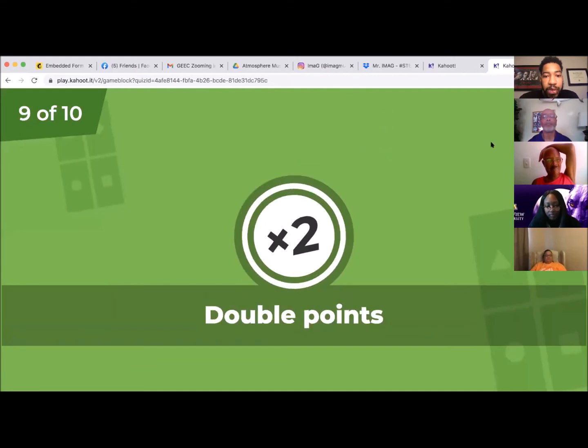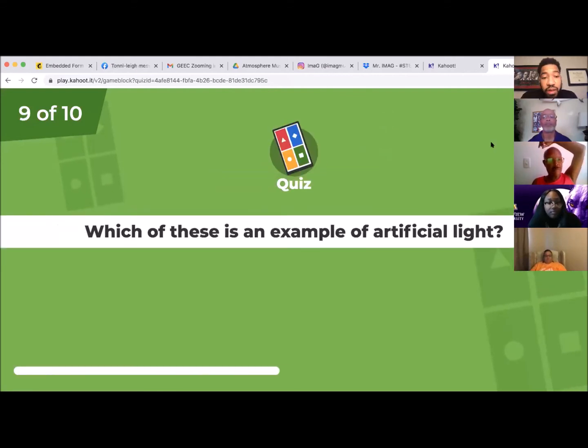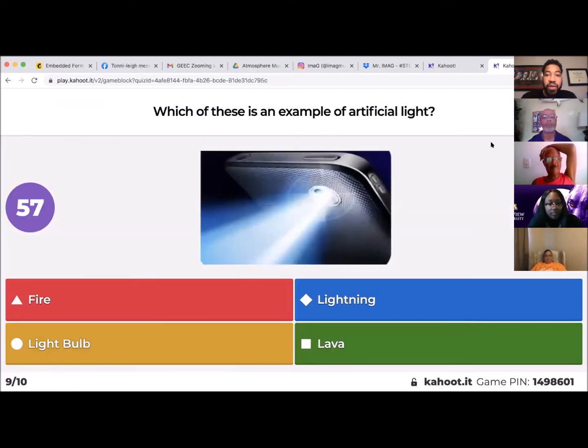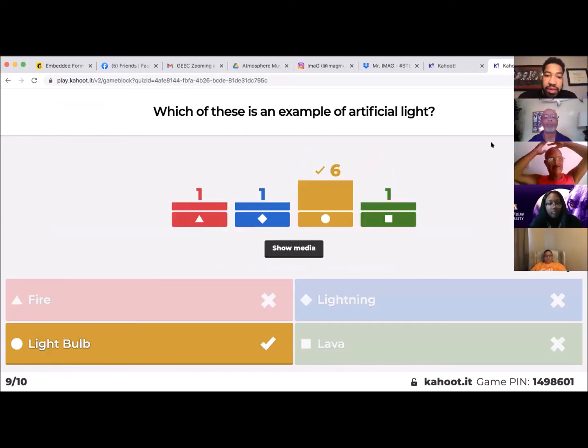All right, let's keep it moving. Question number 9. This one is also worth twice the points. It says, which of these is an example of artificial light? Is it red, fire? Is it blue, lightning? Is it yellow, a light bulb? Is it green, lava? Take your best guess. Okay, that was fast. The correct answer is a light bulb.